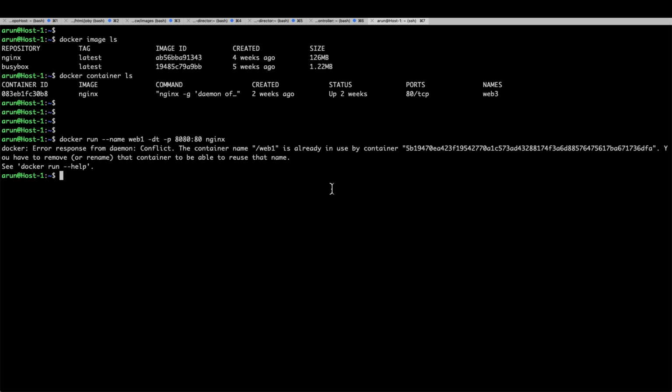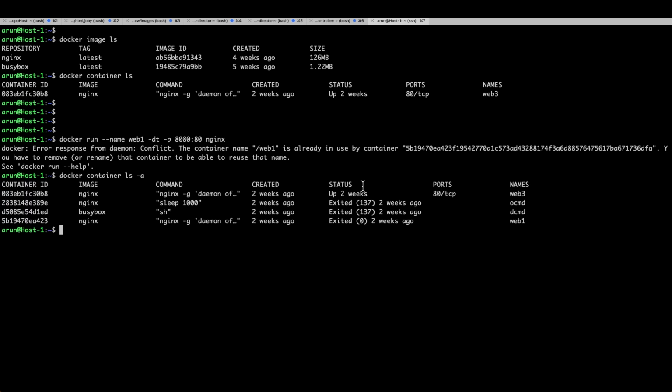Okay, looks like there is a container. Maybe we have a container already in this box. Let's verify that. We can go ahead and do ls -a. And if you remember, we can see there is a container by name web1 here. So we can just simply go ahead and delete that container.